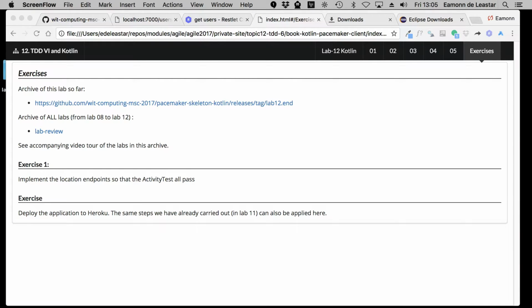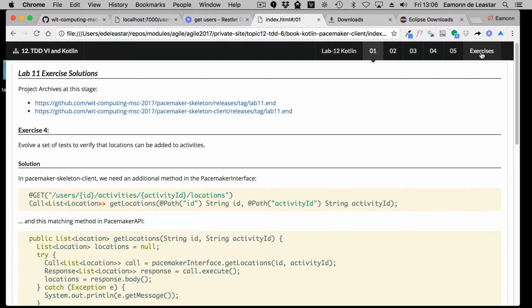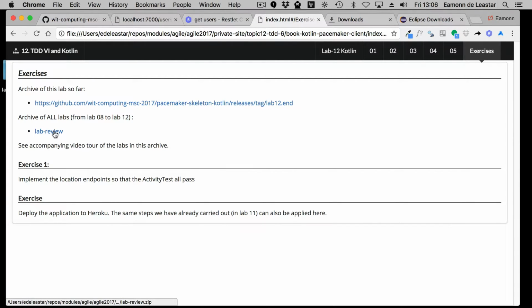This talk is to accompany the final lab, Lab 12 in the Agile course. I'm showing the lab here. It's a lab on Kotlin, but the very last step here includes an extra labreview archive. This labreview is useful to you if you're embarking on your assignment or if you're reflecting on the last several labs we've conducted. And it's a set of projects that are snapshots of each of the final 6 labs.